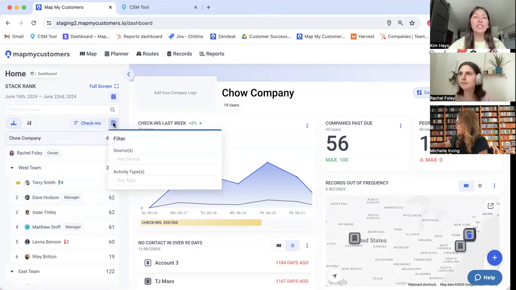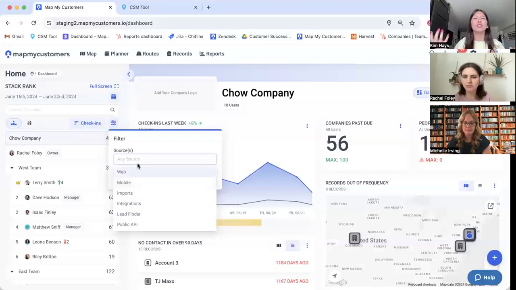Other things in the stack rank here that are new for any of our teams that have an integration. I know oftentimes we have had some numbers that seemed exponentially high based on the fact that things were pumping in from CRM. Well, now I'm able to filter this down and say, just show me things that were created through Map My Customers web, Map My Customers mobile. I just want to see things that have been created in the Map My Customers system, as opposed to tasks or emails or other metrics that might be inflated due to the integration happening.